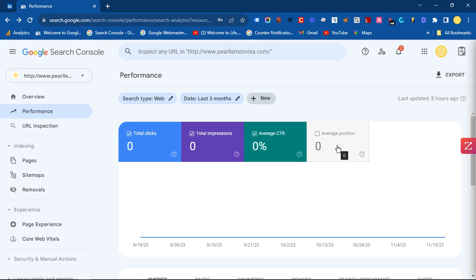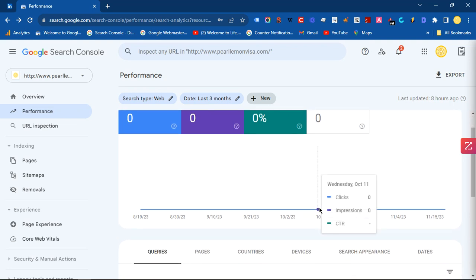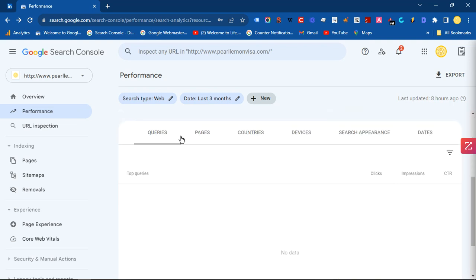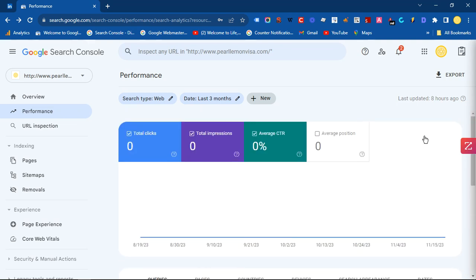So this is the average position. As you know, on Google there's a specific position on a SERP, which is a search engine result page, for a specific keyword. So if we were to Google Pearl Lemon Visa, we'd probably rank high because that is us. Okay, so it will tell us the number. It will be what, 21 or 20 or 1 for a specific position right there. So this is queries. This is where you can also filter down by queries, by pages, by countries, by devices, by search appearance, and by dates if you want something really, really quick.